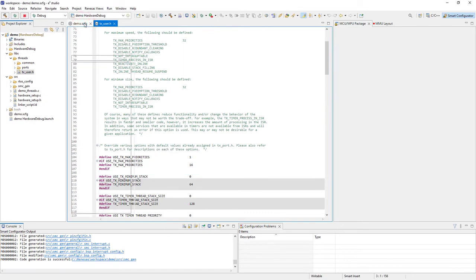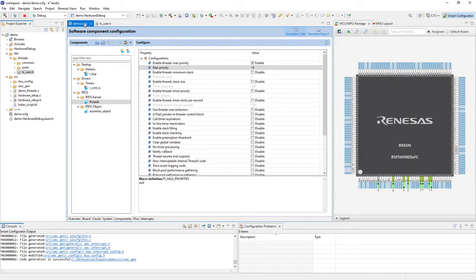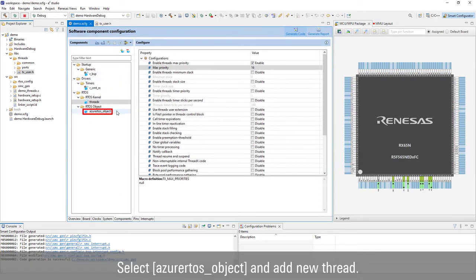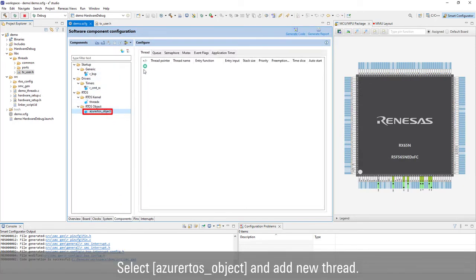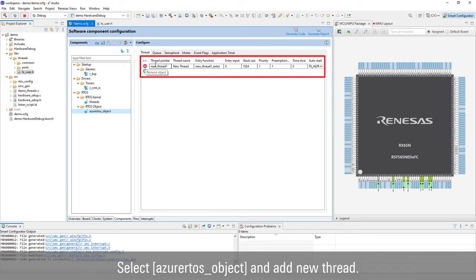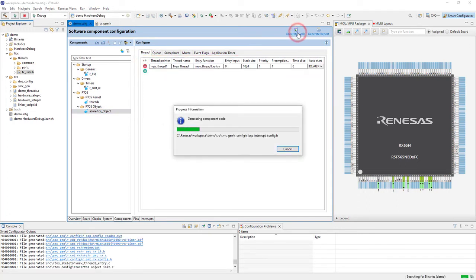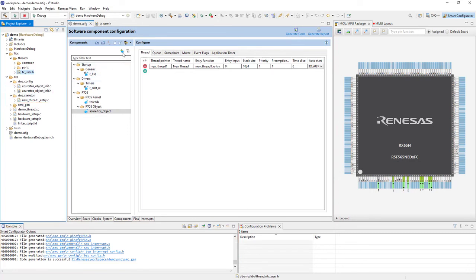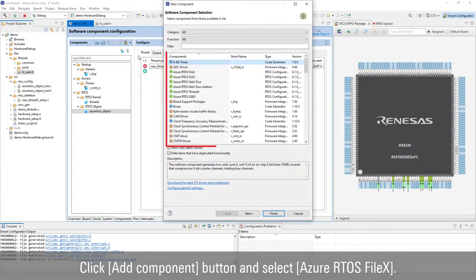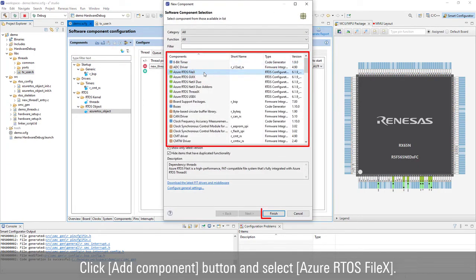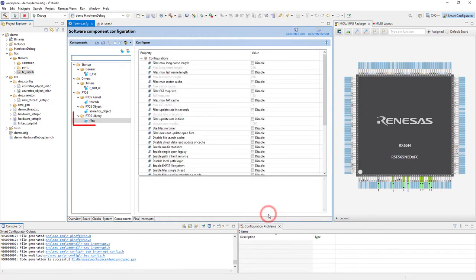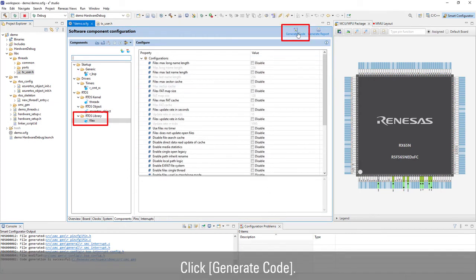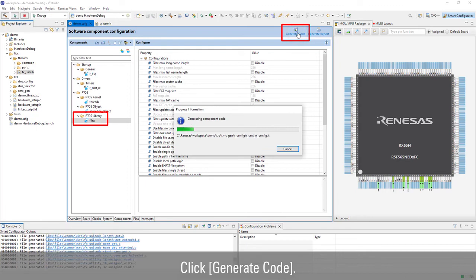To create new RTOS objects, thread, queue, semaphore etc., select Azure RTOS object and add any RTOS object that you want to create. Smart Configurator will help to generate all the necessary codes based on GUI setting. To add more Azure RTOS libraries, click Add Component button at Component tab and select any RTOS libraries that you need, same as adding any new drivers. Generate code to add newly added library codes to the project.